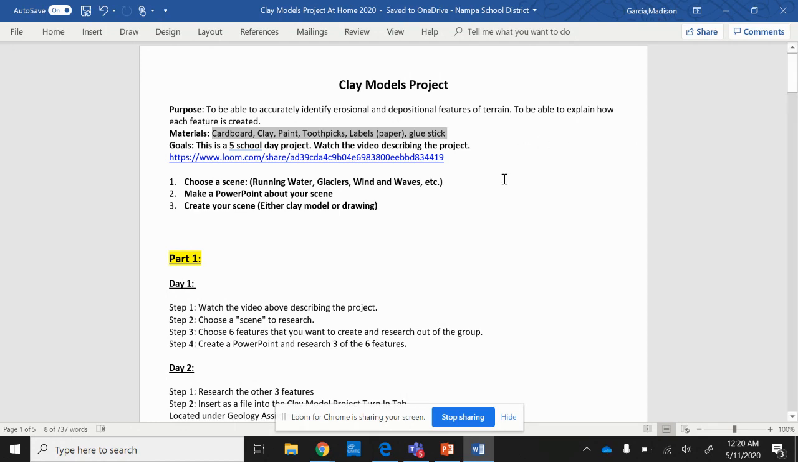Clay, you can buy your own, you can make your own. There's a recipe down below. I'll walk you through here in just a minute. Paint, if you have acrylic paint, cool. What worked best for my stuff in class was actually the cheapo watercolor paints that are like 99 cents. You'll also need some toothpicks that you can poke into the clay.